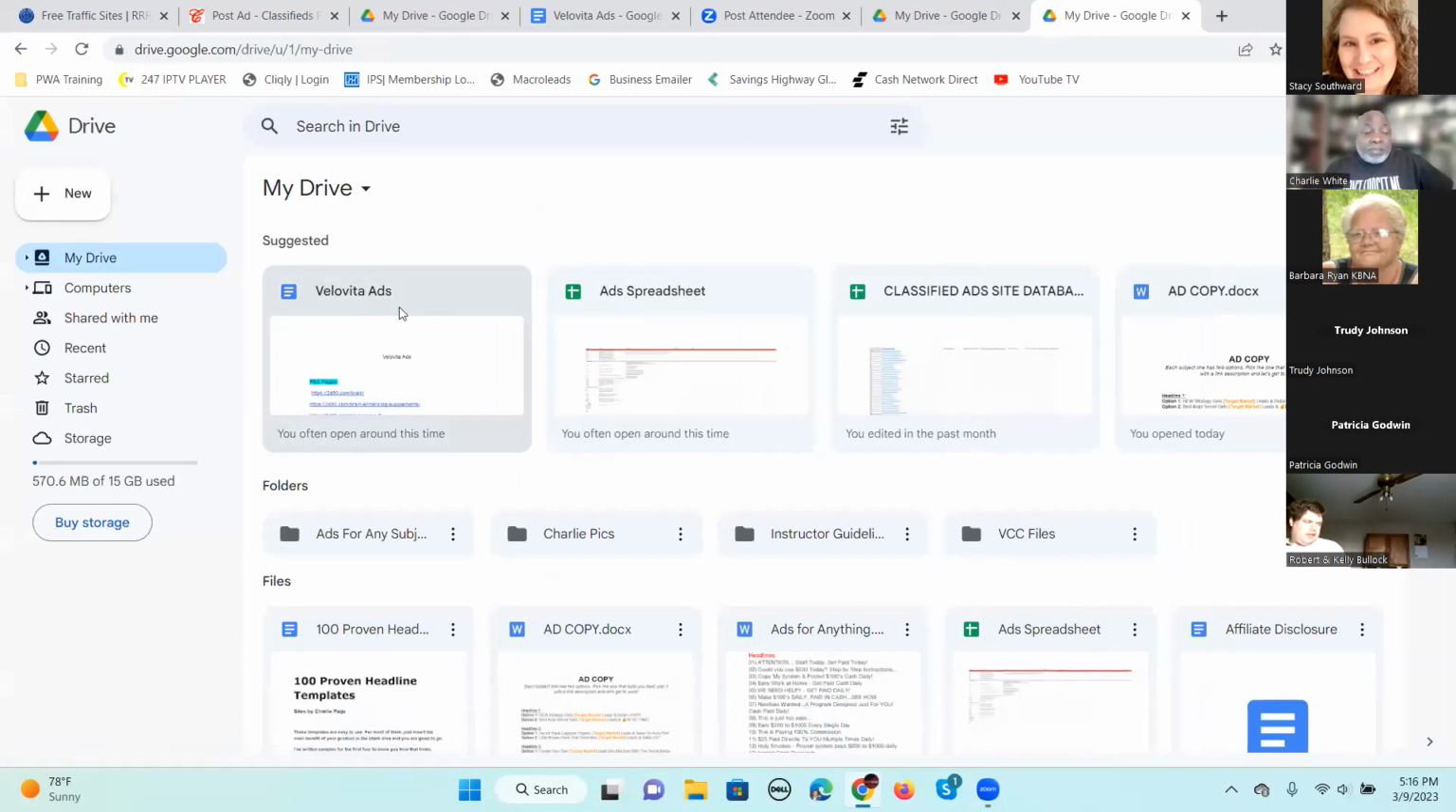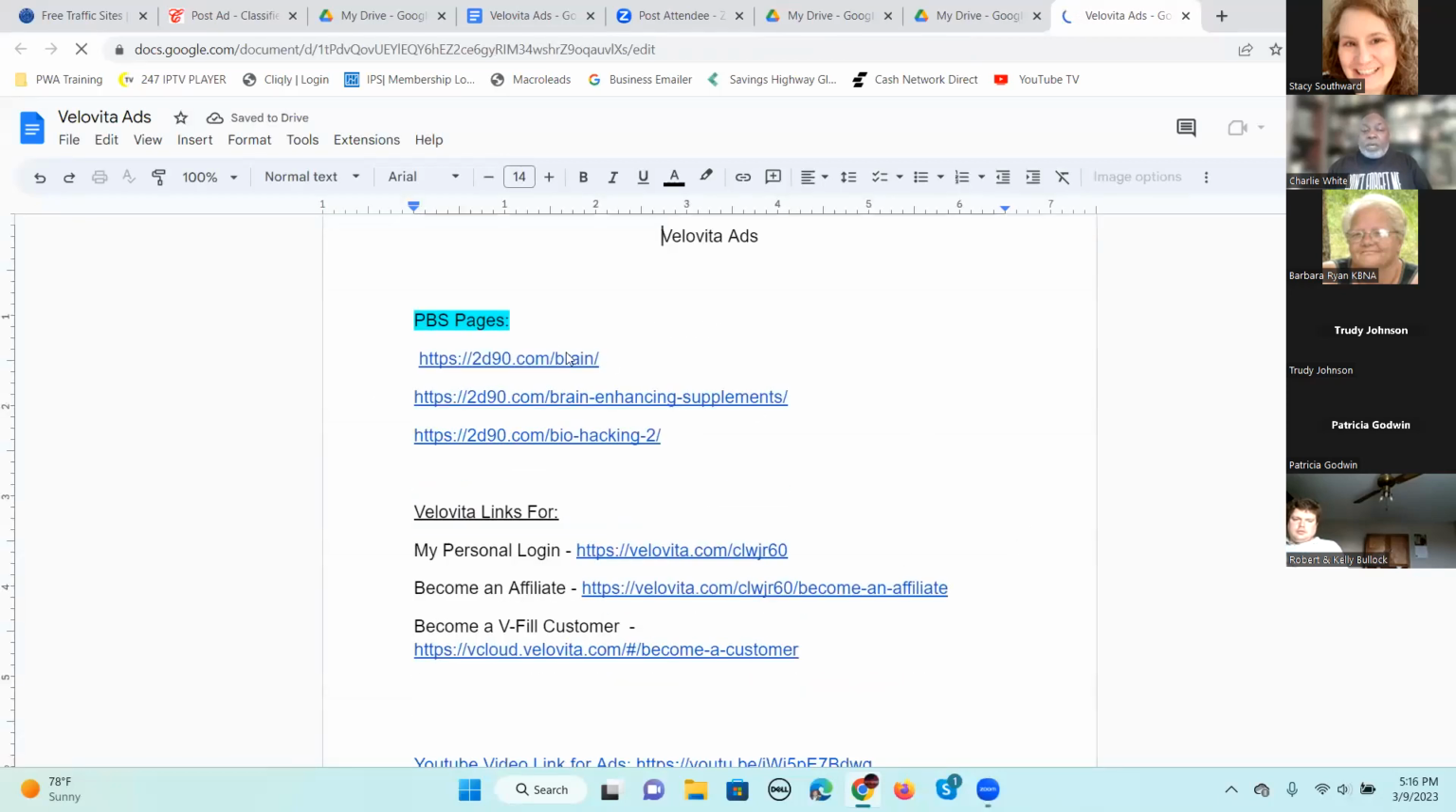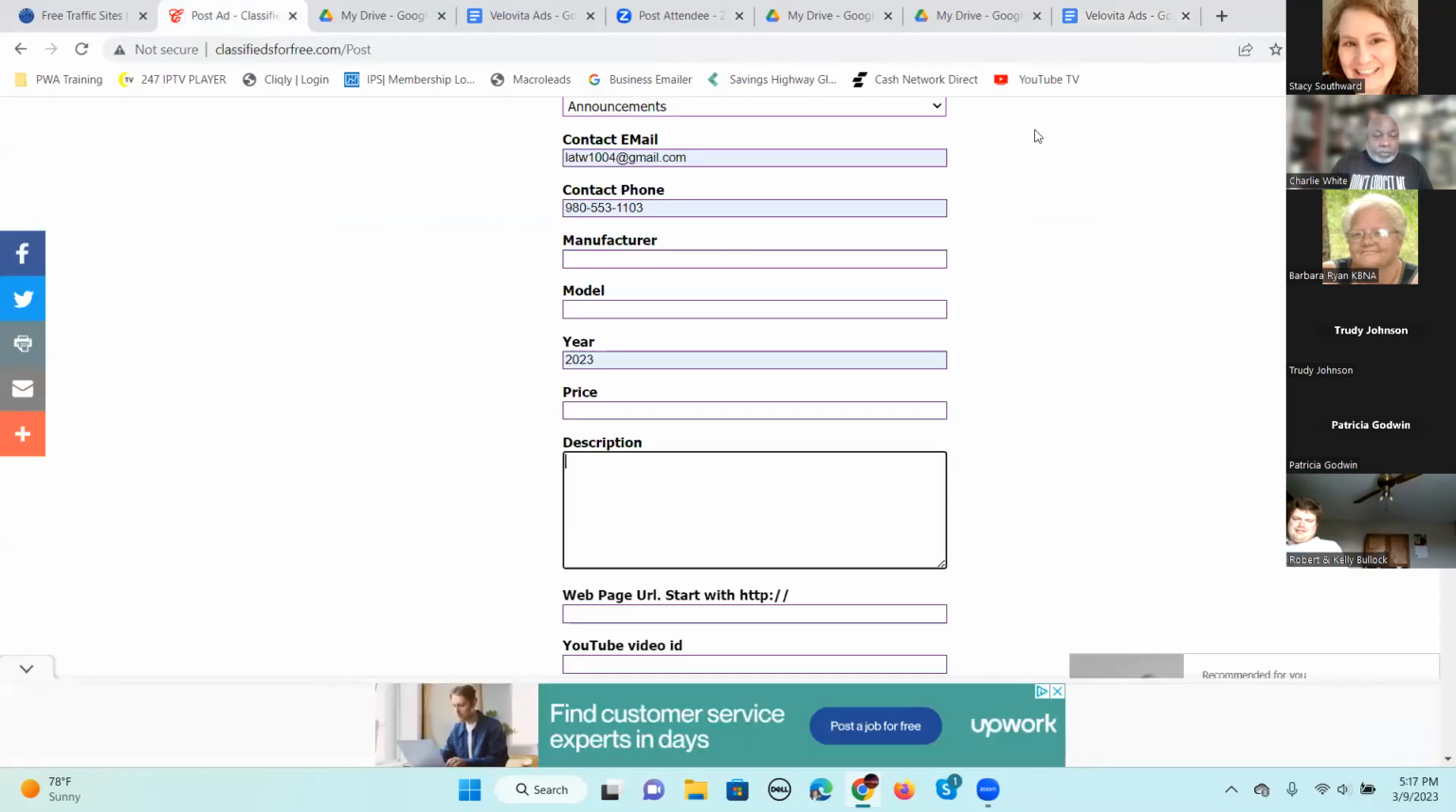So here are my Velavita ads that I use when I'm doing my classified ad promotion. Then I have one for the DCTA. I have one for other products for my PBS pages, but I'm going to use the Velavita for today. And as you'll notice, these are my PBS pages that I'm going to post to the ads, so that when a person clicks on that ad, it would take them to my PBS pages talking about that Velavita product that I'm promoting. So I'm going back to posting ads.